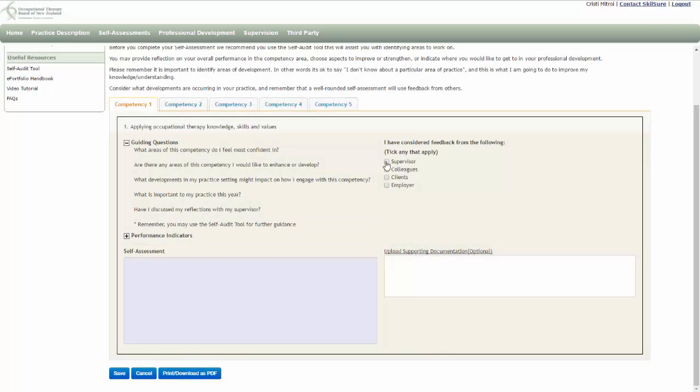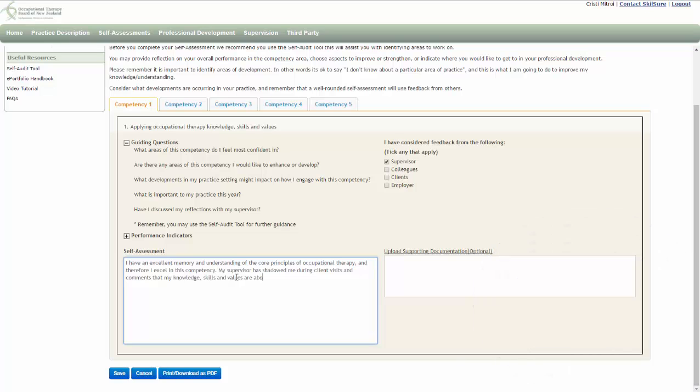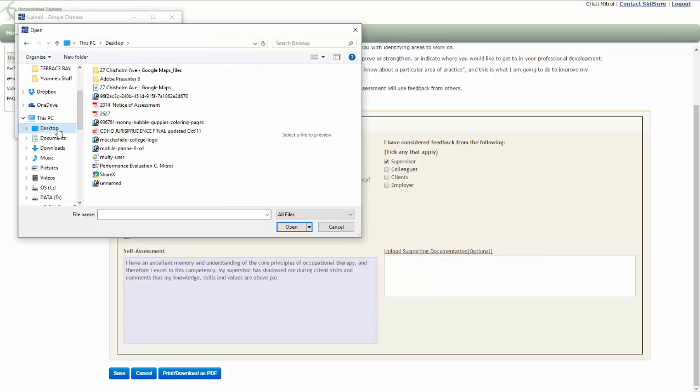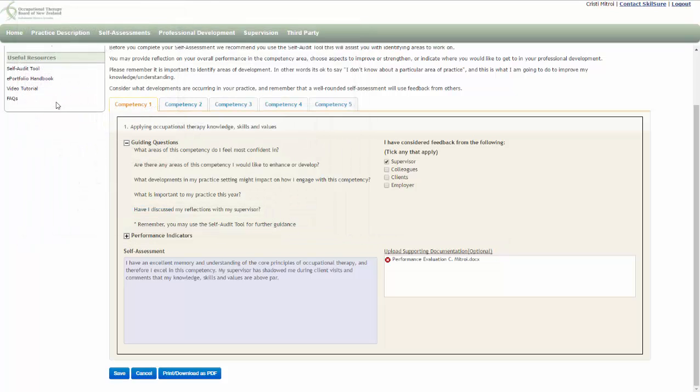Consider feedback that you have received from your supervisor, colleagues, clients, and your employers, and tick any of these that apply on the right. Please remember that it is important to identify areas of development, as these are the areas that you will work on in order to improve your knowledge and understanding. If you have any supporting documentation, for example a performance review or letter from a client, you may upload it using the link on the right. When you are finished, click the Save button.